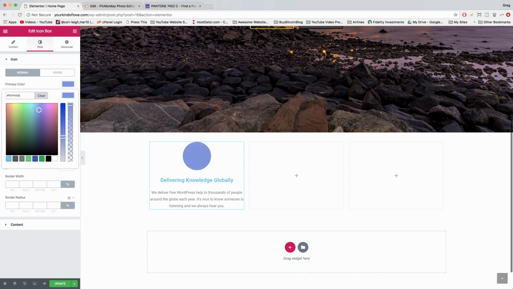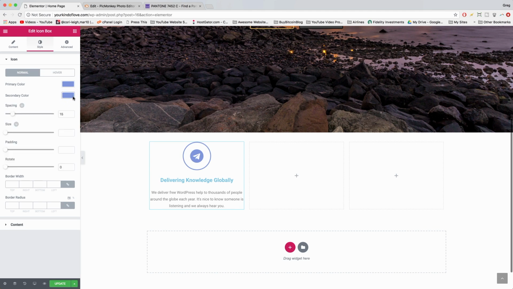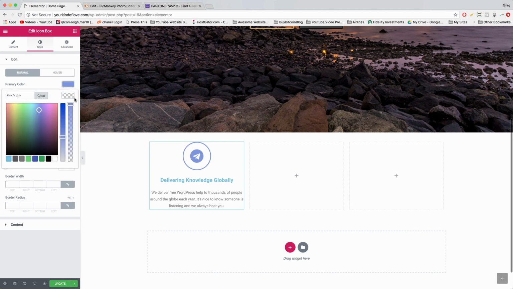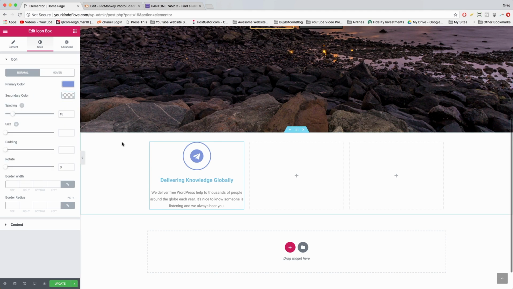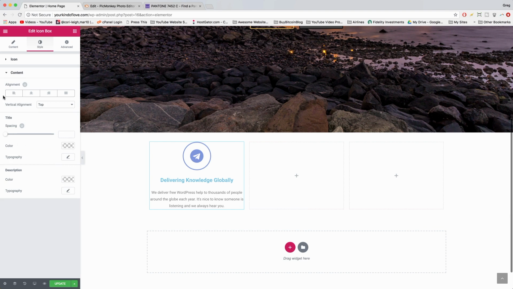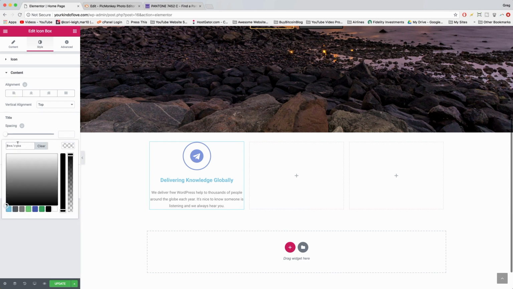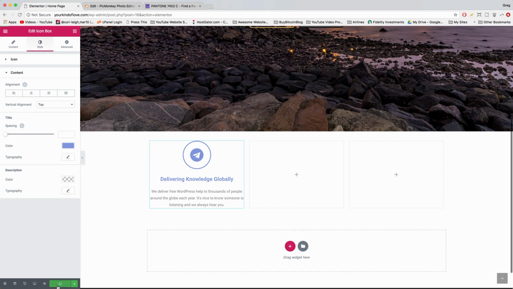Oops, that is the wrong one. That was not the right color. We actually want to clear that one, and we want to change up the content, which is going to have the headline color. Alright, so that's the title, let's click on color and let's paste in our cool new color. Beautiful, great job. All right, and update it.